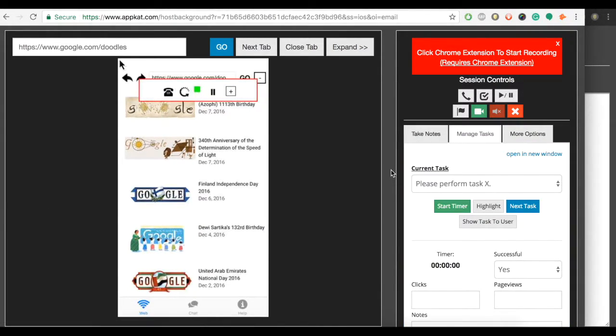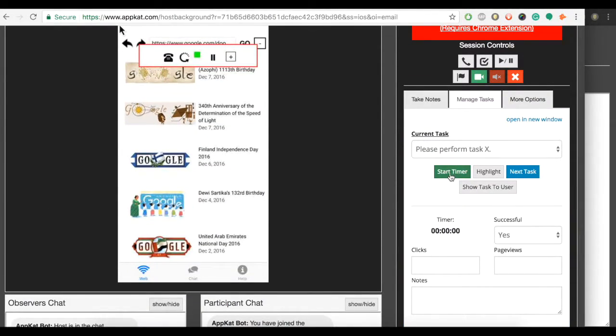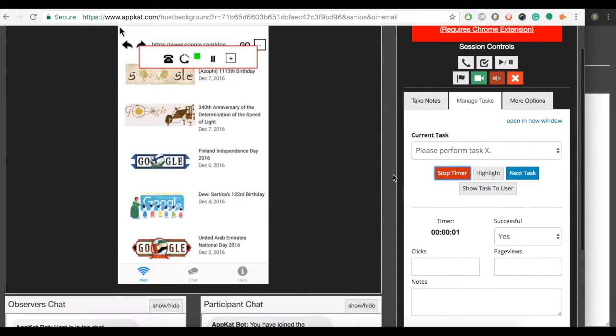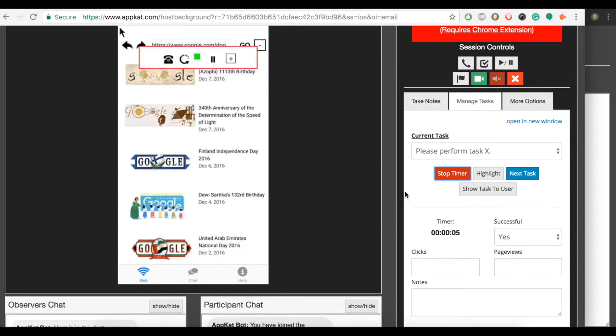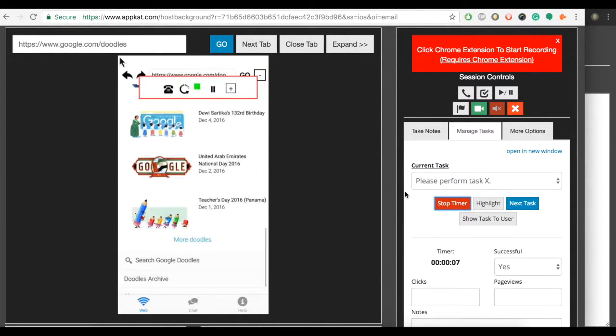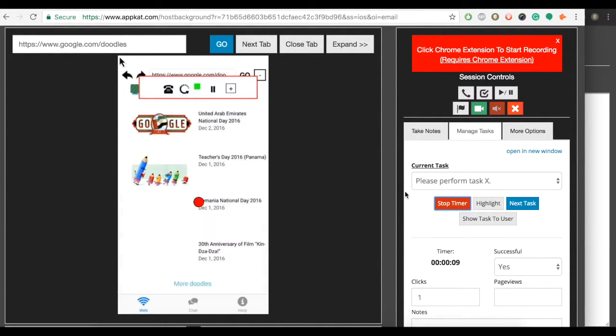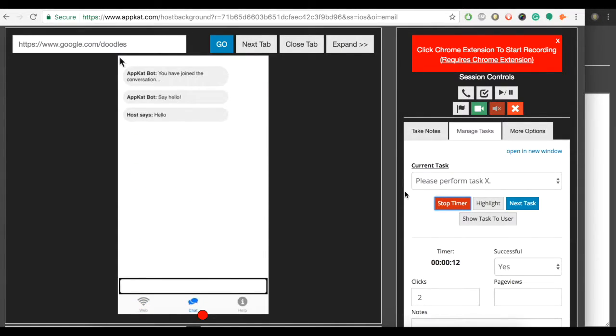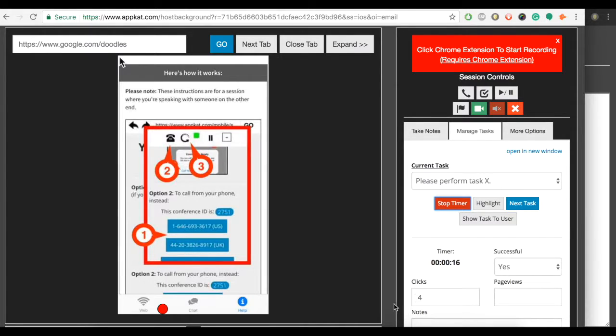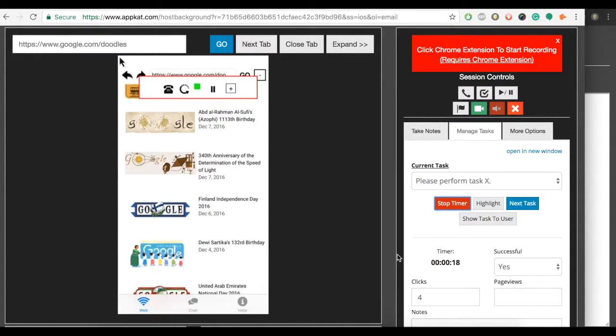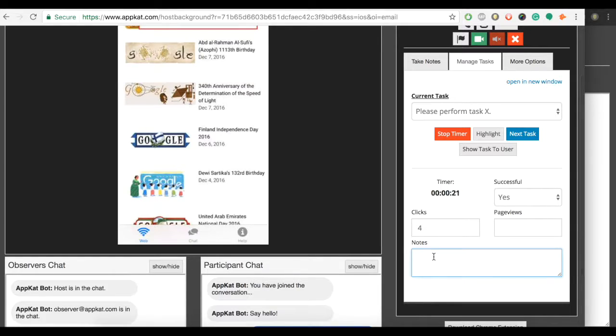As you're going through the different tasks in AppKat, you can go ahead and time your user on a particular task. So I can ask my participant to perform task X and start the timer. As my participant goes through there, I'll be able to see what they're doing on their screen. I'll be automatically tracking the number of clicks the user takes in order to perform the tasks that I've asked them to perform. And I'll be able to take more notes on the task itself instead of just taking general session level notes.